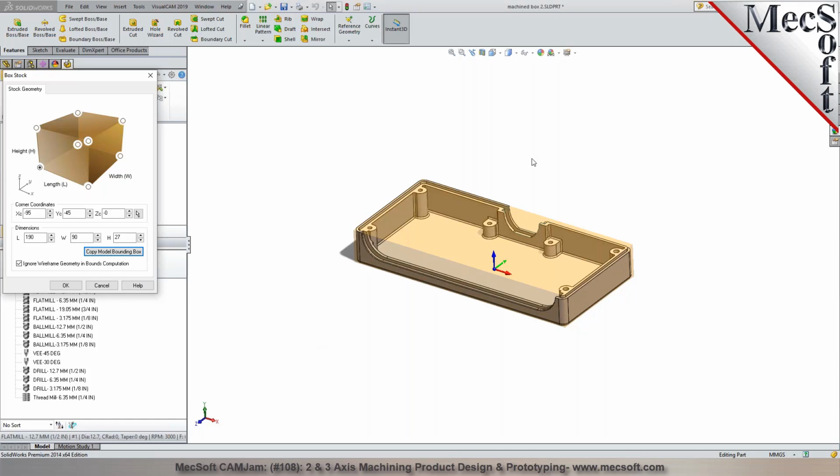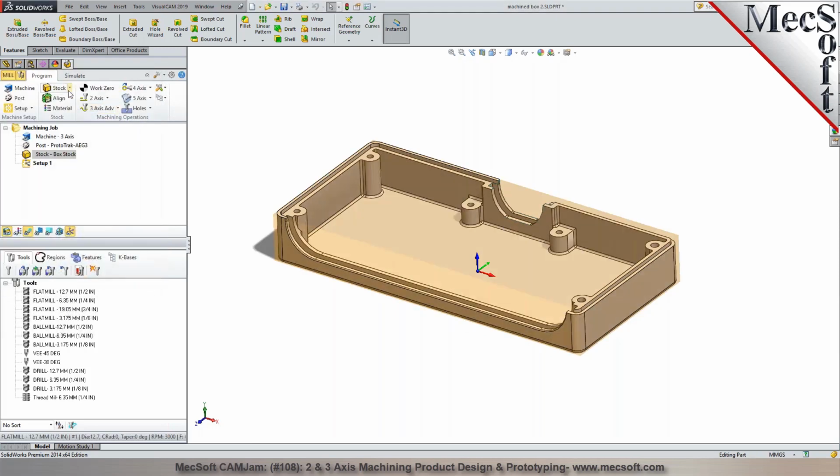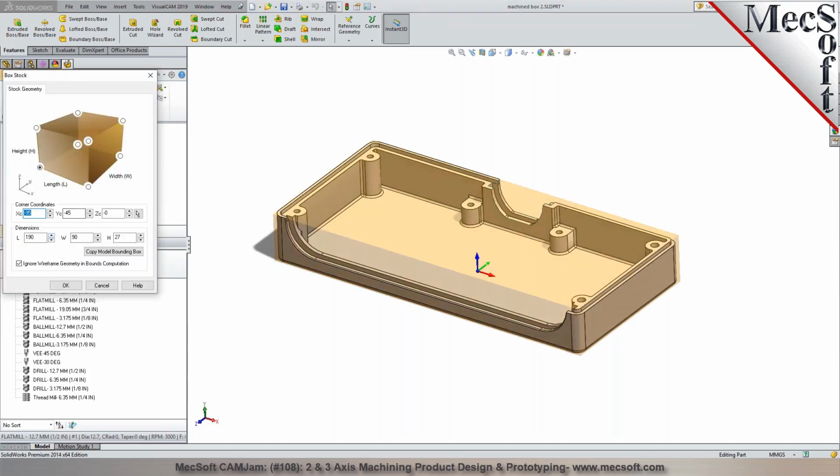One other question regarding the stock. There was a part stock option before you clicked the box stock option. What's the difference in that? Part stock, part box stock? So the box stock lets you enter in the length, width, and the height. Okay. So basically, by default, it computes the bounding extents, and then you can always input the precise length, width, and the height.